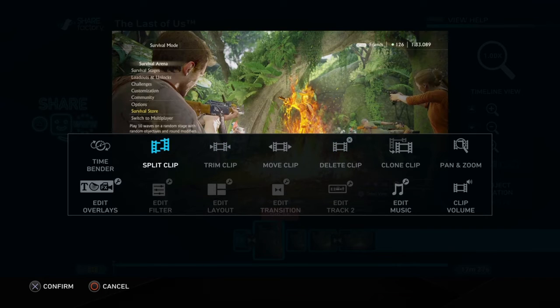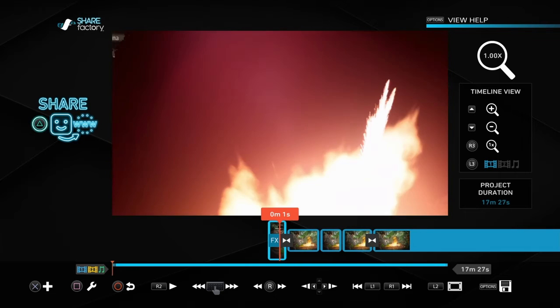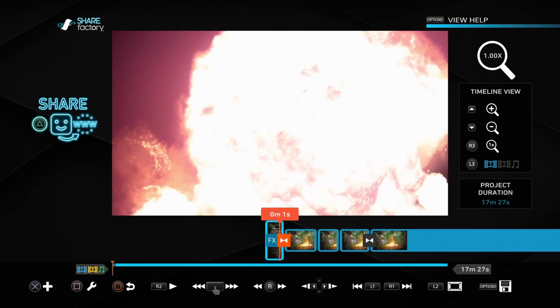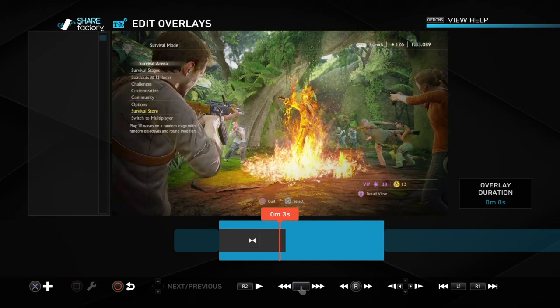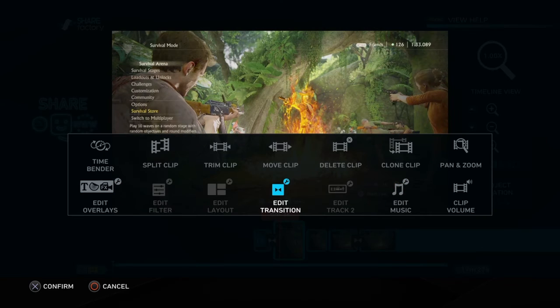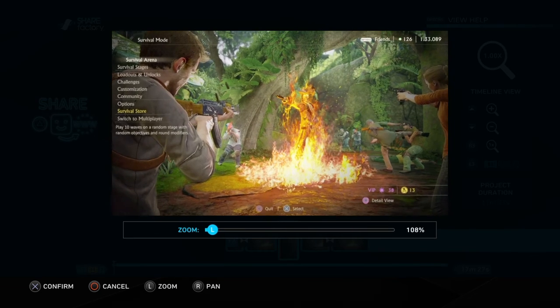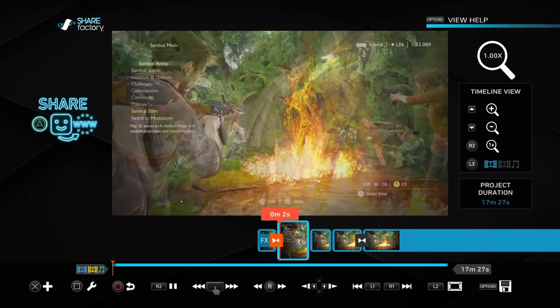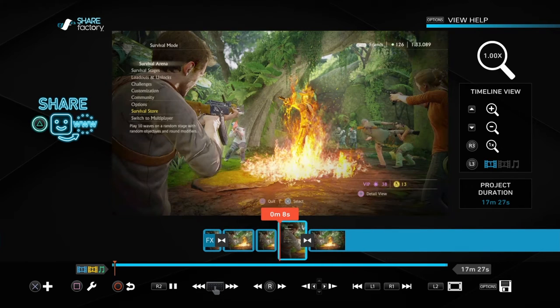I want to say that to edit your overlays, you want to go over here. This black line right here shows a transition line where your cinematic transition applies, or how long it lasts. And you can also edit transitions by changing the settings that support it. And the fun thing is, you can pan and zoom on certain clips that you split, and that's about it.